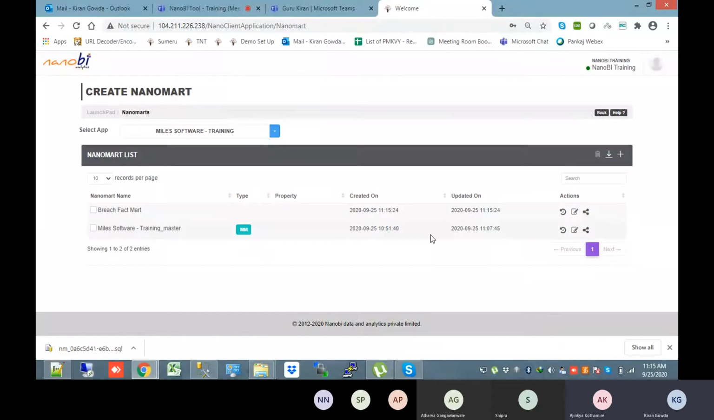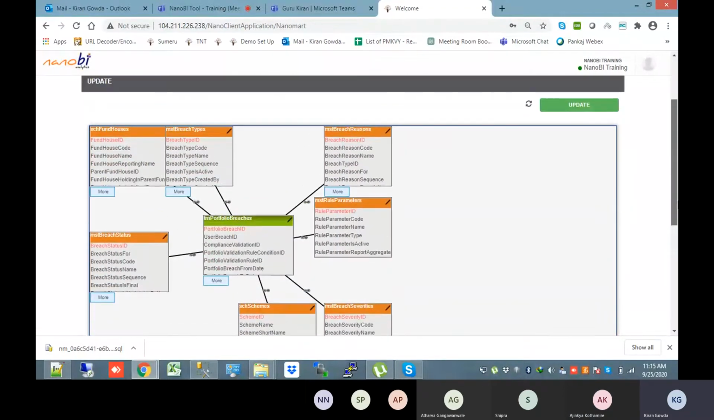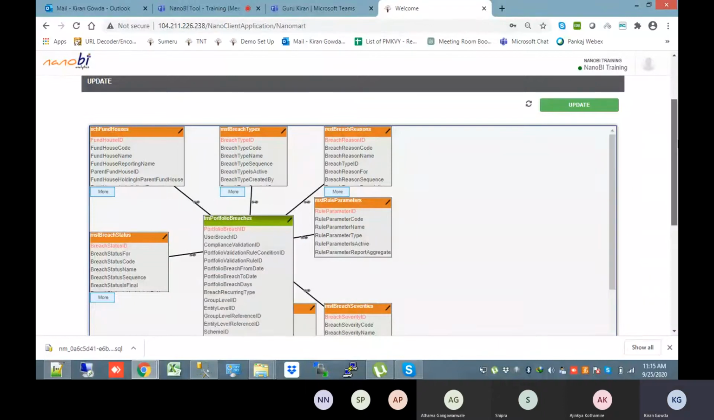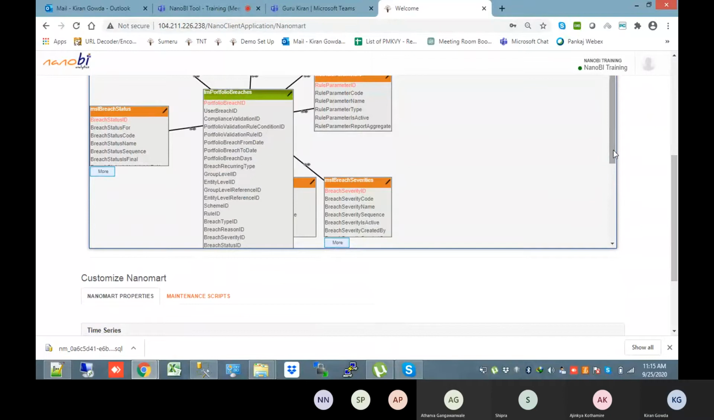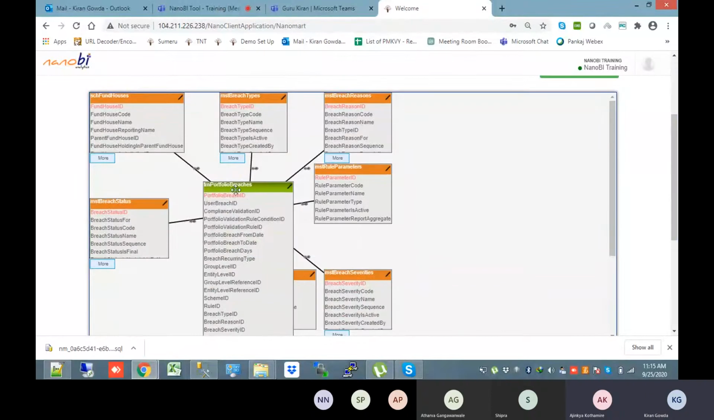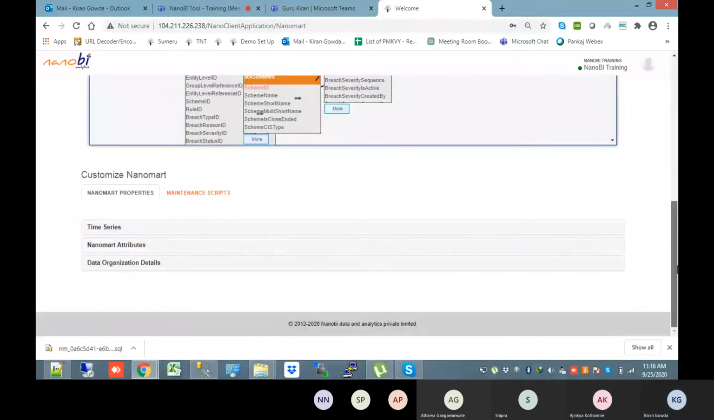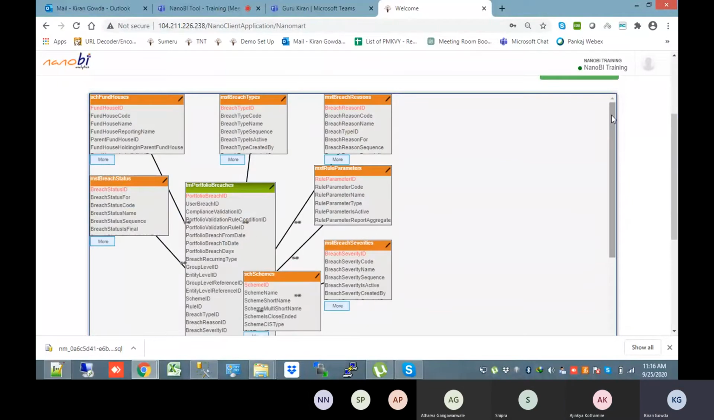So now my breach fact mart has been created. We'll just look into it. Edit. So if you can see here, star schema has been created. Fact mart has been created. This is my fact mart, which is linked with all other dimension tables, which I showed you: fund houses, breach types, breach reasons, breach parameters, breach status, SCH schemes, and breach severities. So this is the heart of our reports or dashboard.